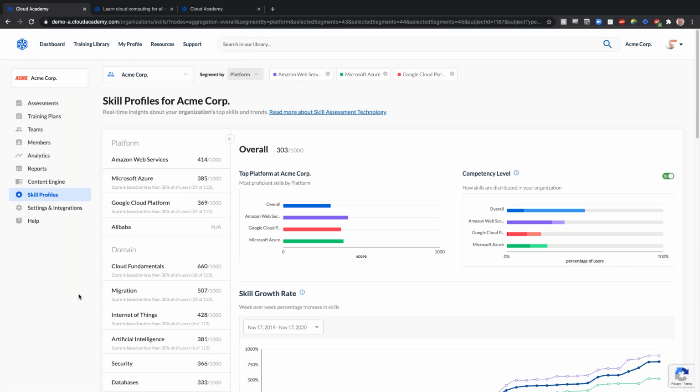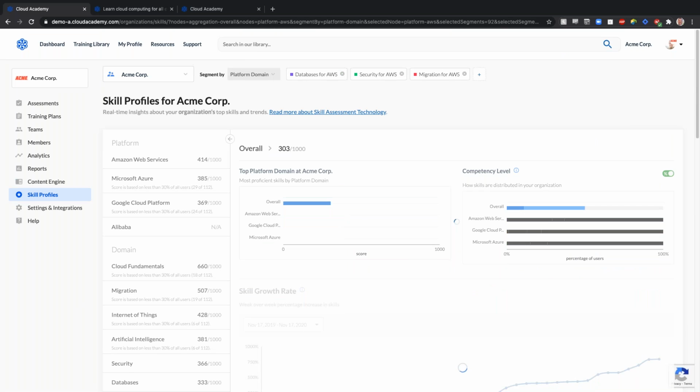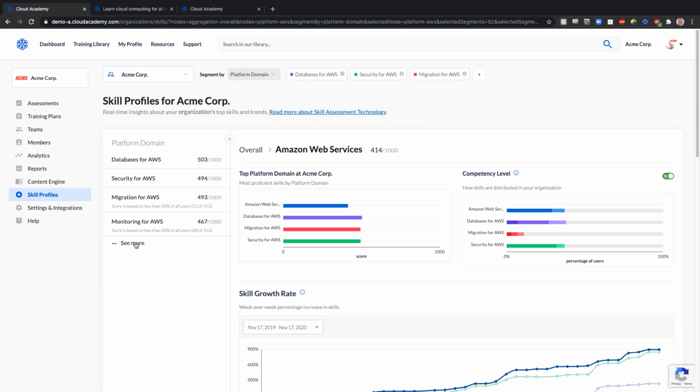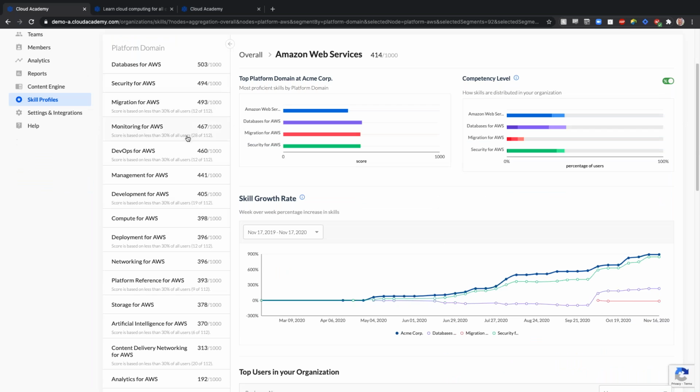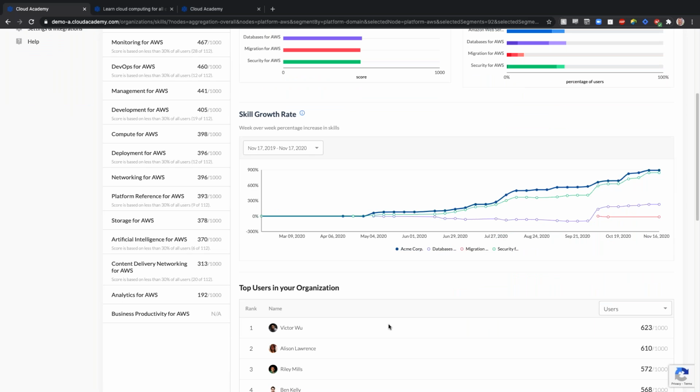Just like before within the analytics area, we can drill down into a particular platform. So now we're seeing our top domains within AWS, but we're also seeing our platform domains and how we're performing within each one of those. So now we're seeing our top AWS users within our organization.